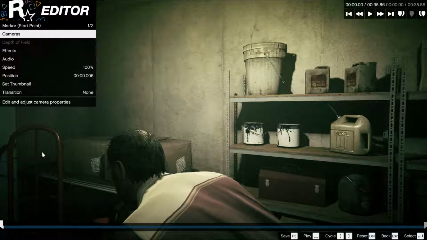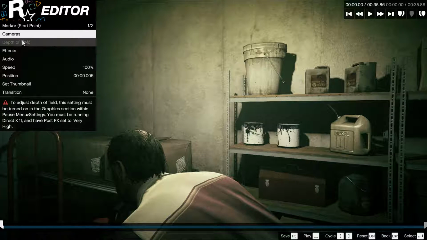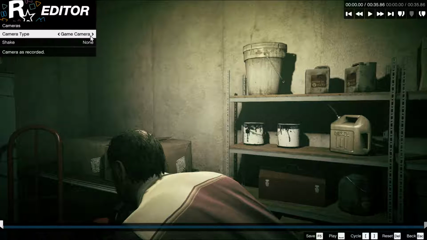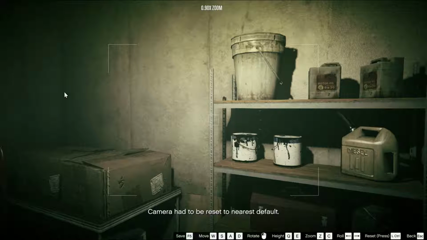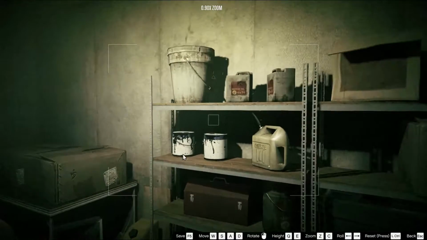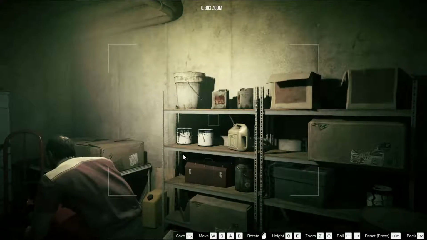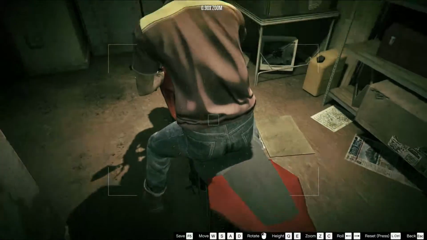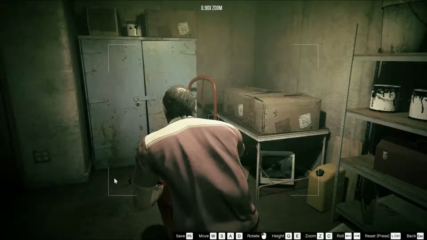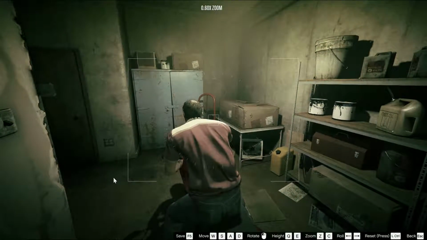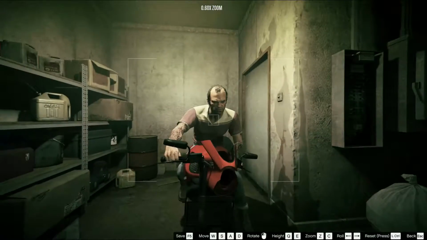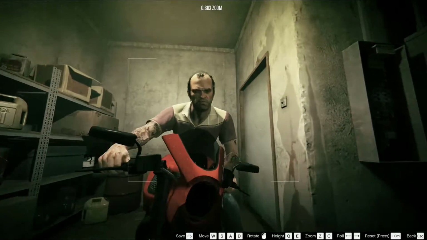So to move the camera around, I go to cameras and I change it from game camera to free camera, and then I say edit camera. Now I use ASWD to move the camera forward, backwards, left and right, and the mouse to orient its angle. I can use C to zoom in or X to zoom out. And this is where the fun starts.